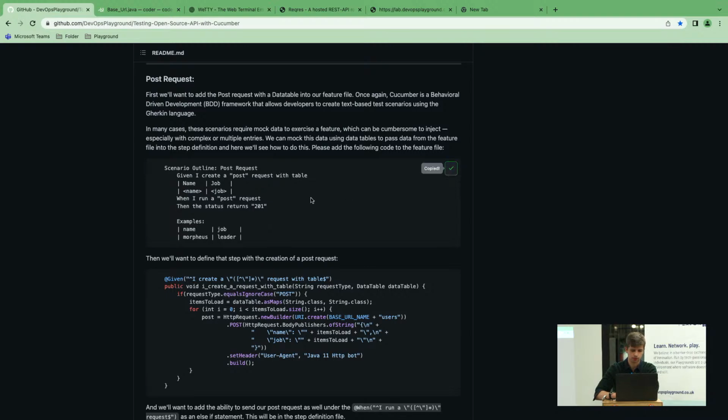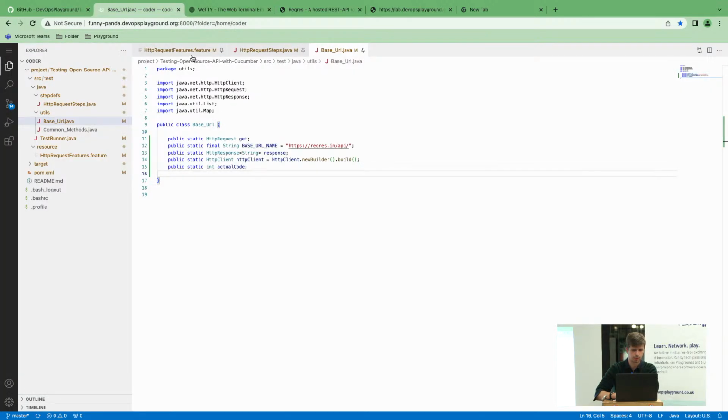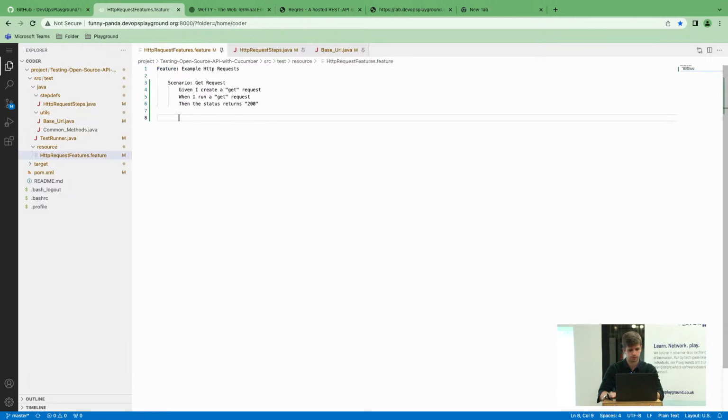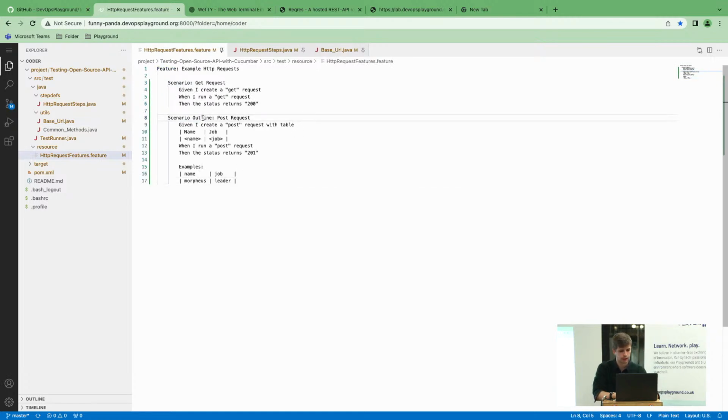So if we just copy this, and we go back to our feature file, and we just slot it in here. Notice we're using a scenario outline rather than scenario, and this is the difference between the simple requests and the data tables, is that the data tables will always require a scenario outline. This is the data we're injecting here, and this examples is where we fill up that data.